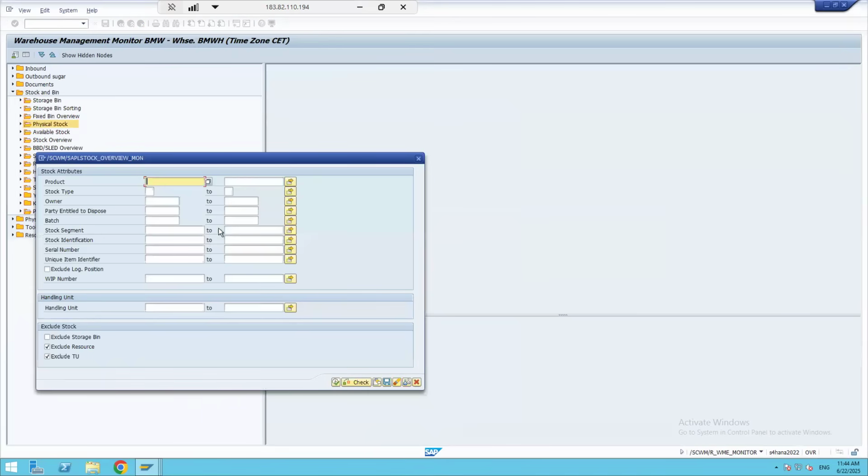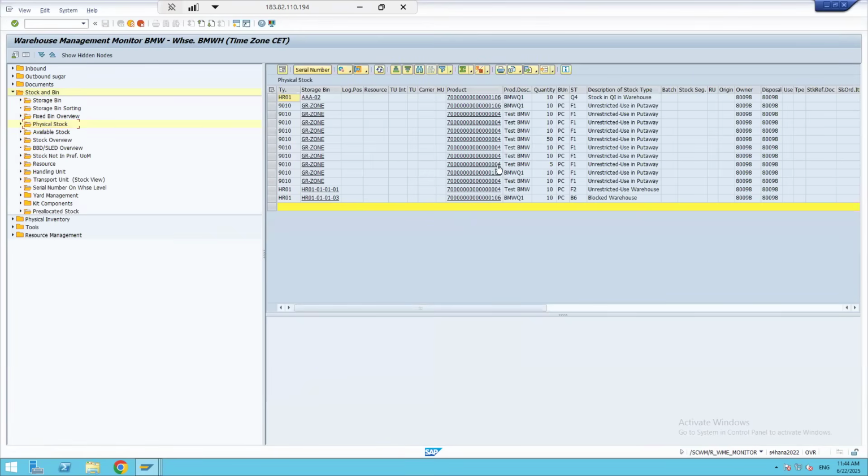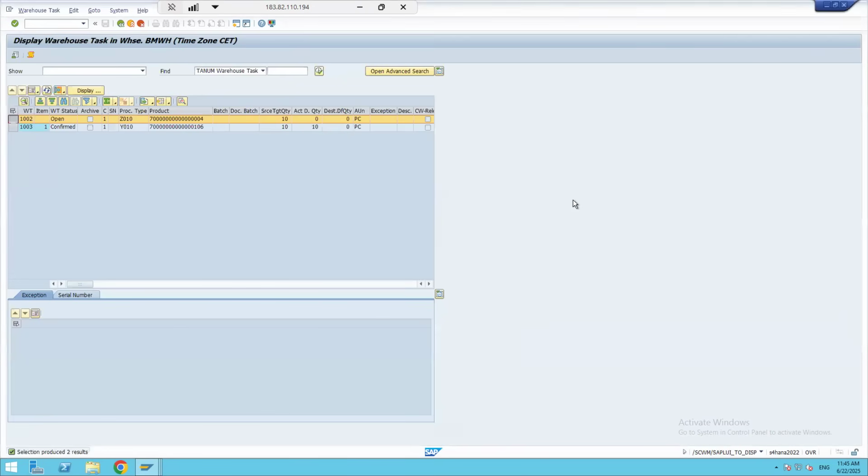Go to physical stock. Execute. For 106, can you see guys what happened? Bin number 03. What has happened here? Stock type has become what now? B6.